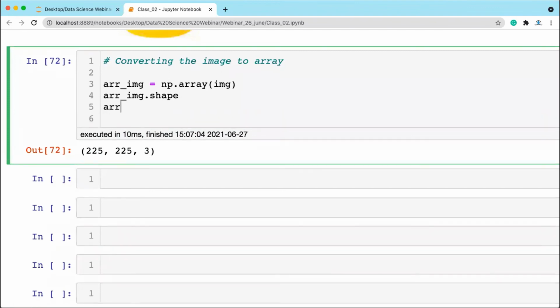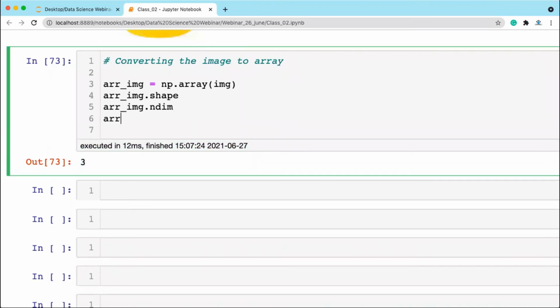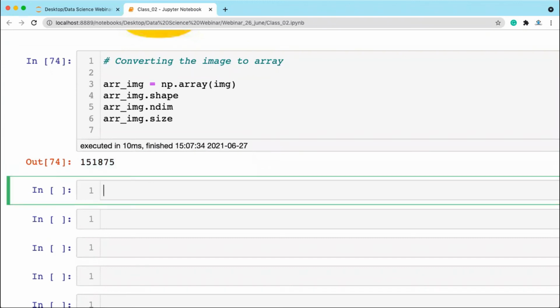If you want to check the dimension of the image, array_image, if you remember yesterday we checked ndim, this tells you that it is a three-dimensional array. And if you want to check how many elements we have, write array_image.size and execute it. We have this many elements in total.